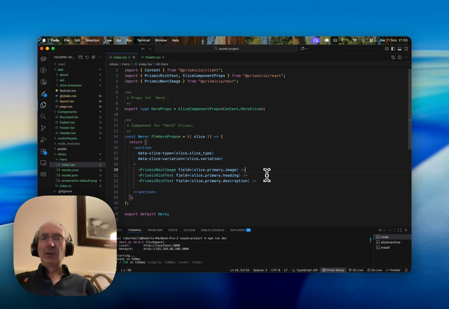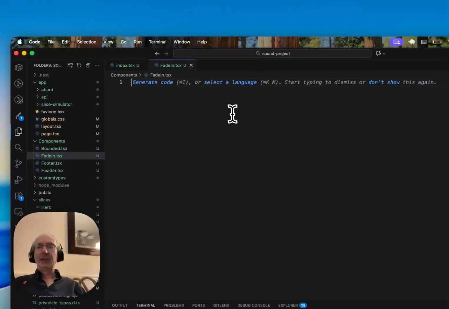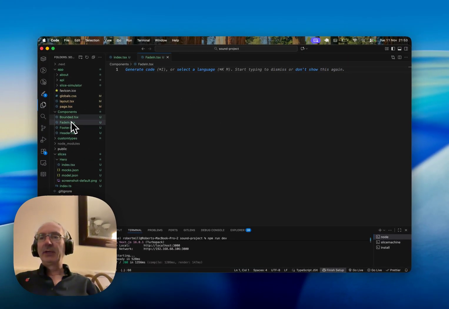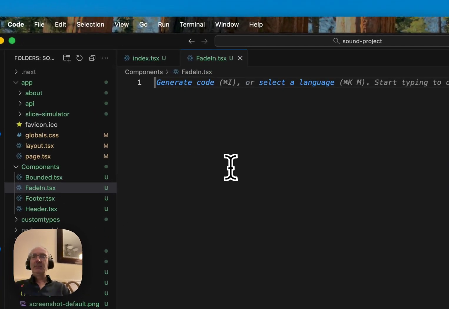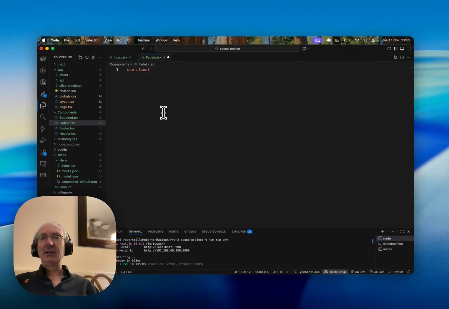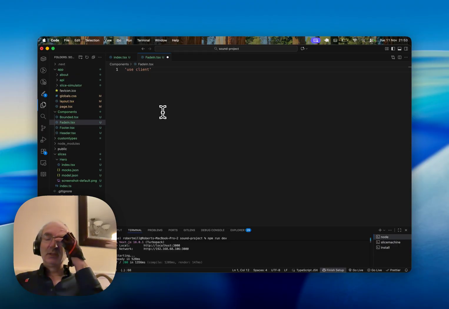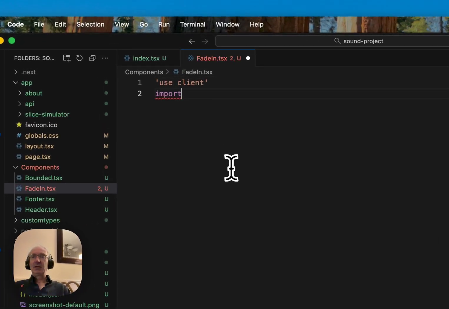First I will create the fade in component. I've created a fade in component in the components directory. And what we're going to do here first is it's got to be a use client, because we want to pass values to this, and we want some client-side JavaScript interaction. And then after that, we start the imports.